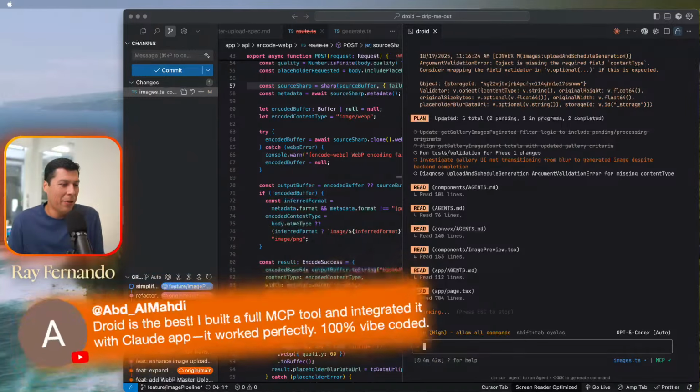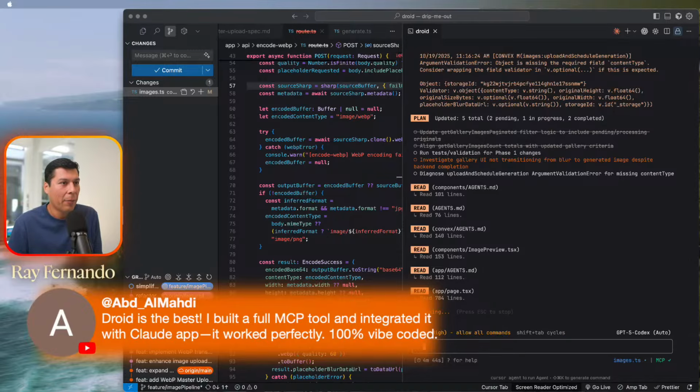Droid is the best. I built a full MCP tool and integrated with Claude app. Holy smokes. Dude, 100%. I know. I have a friend of mine who did some Swift stuff, 100% vibe coded. I'm like, bro, just use Droid. He was pretty impressed. He tried a second time and he had a bunch of issues, like it didn't follow the implementation. So I got to catch up with him on that and see what's happening, and also his patterns for coding too.